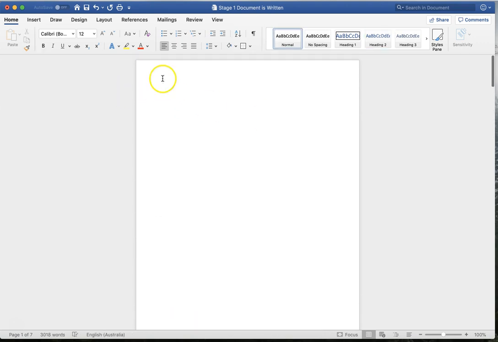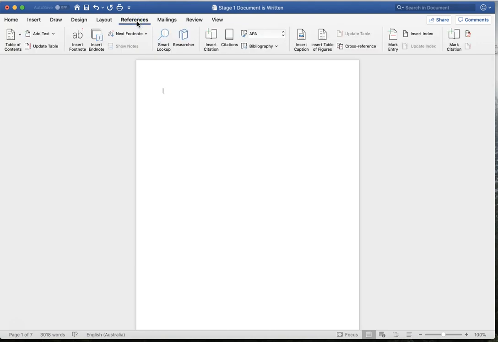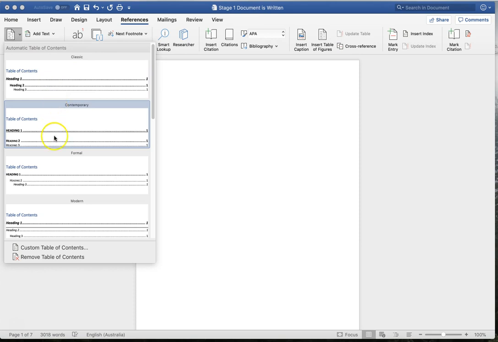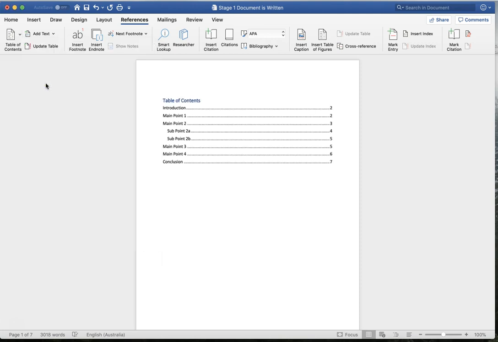Once you're ready, then you can go into References, Table of Contents, and it's up to you which one you choose. I'm just going to choose the first one, which says Table of Contents, and click on it, which is Classic, and this is my table of contents now made. All of these will appear and be updated.